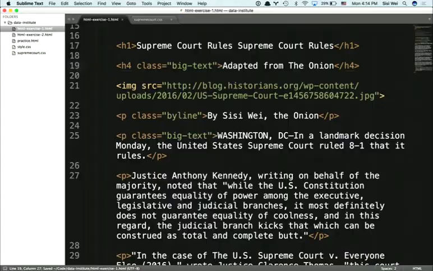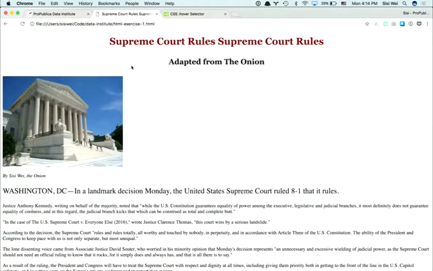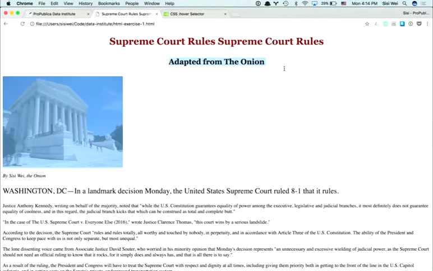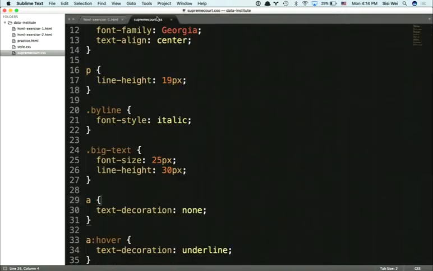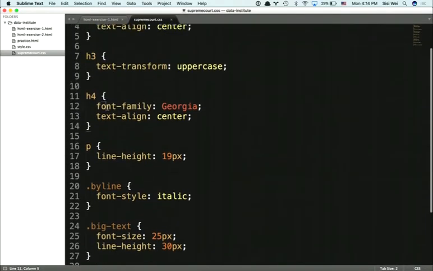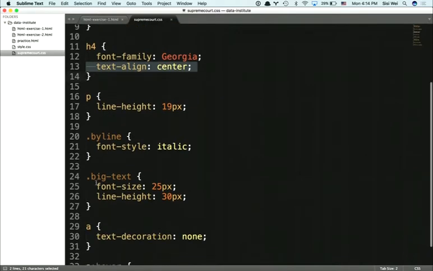So if I save that, what happens here is, like the onion, it gets bigger. All of the rules that I applied for H4 still apply. So for example, up here in H4, we said font family Georgia, text align center. That still applies because it's still an H4. But it also has this name called big text, this class. And so on top of these two things, it also applies a font size of 25 and a line height of 30. So they build on top of each other.